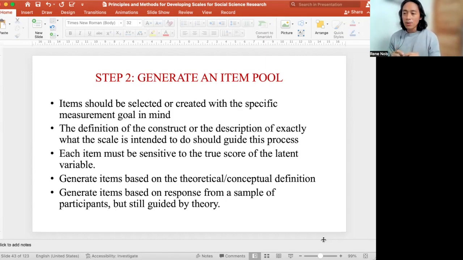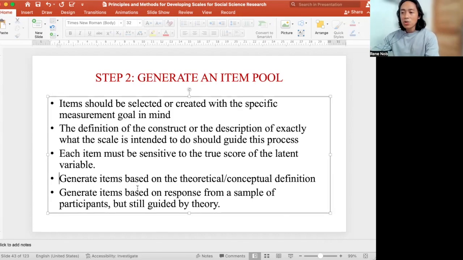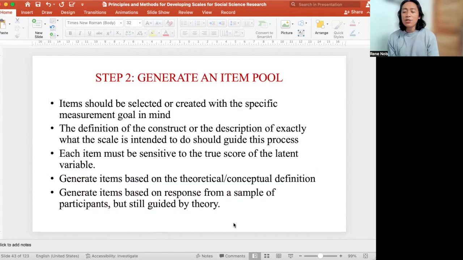Now, when you develop the items, there are two general ways by which you can do so. The first one is, you can generate the items solely based on the theoretical or conceptual definition. That means I myself will create the items solely based on the theoretical definition. The other way, the relatively more tedious but probably more informed way, is generating items based on the response from a sample of participants, but still guided by theory.